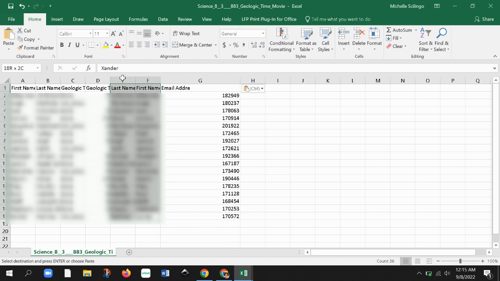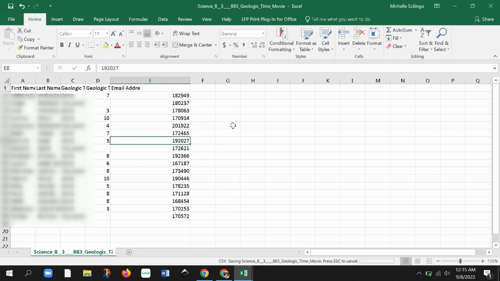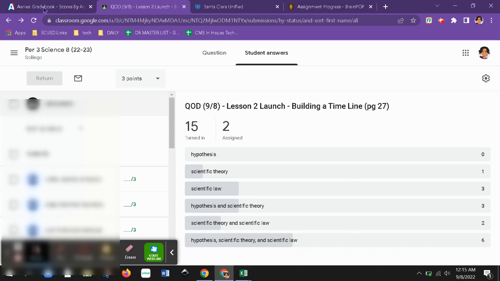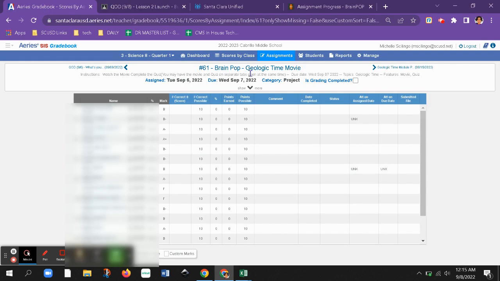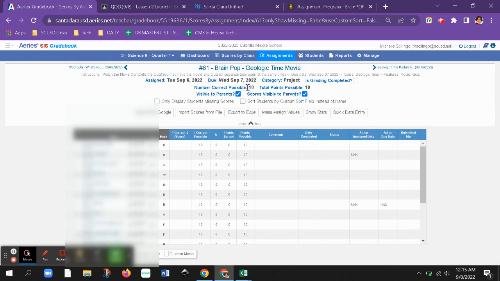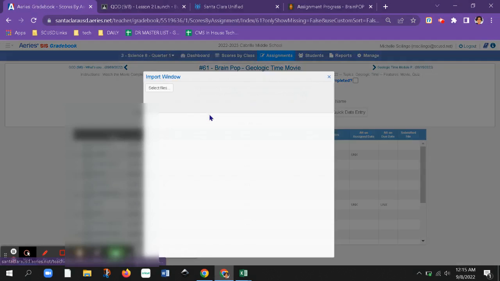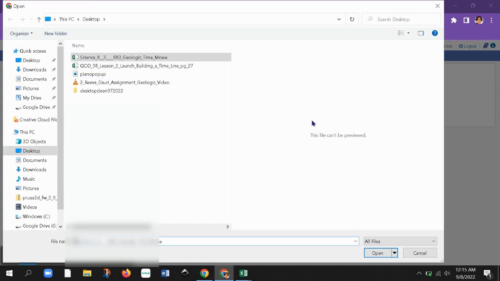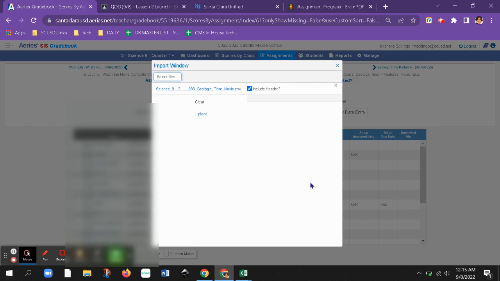I'm going to delete these columns just so I don't have extraneous information, and I'm going to resave this Brainpop file. I'm going to go back to my Aeries gradebook, find the assignment, and click on Show More. I'm going to say import scores from file, and select my file. It's going to be a geologic time movie.